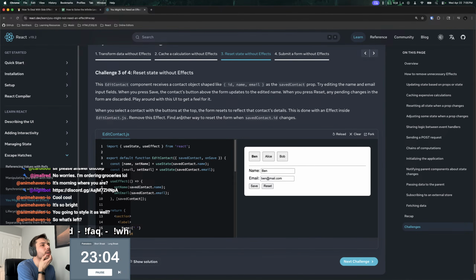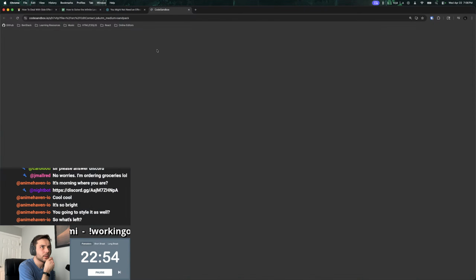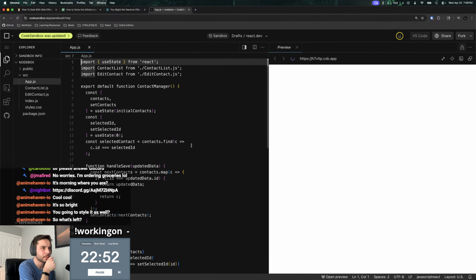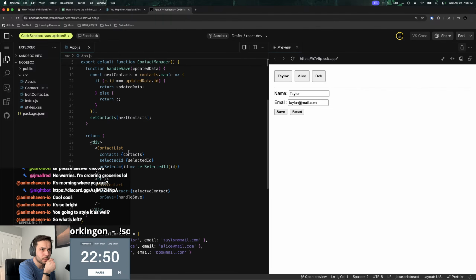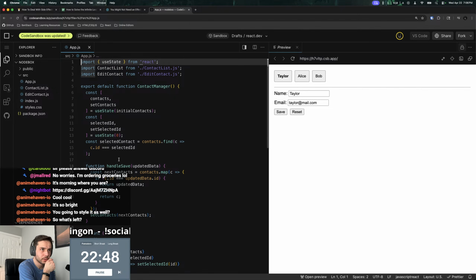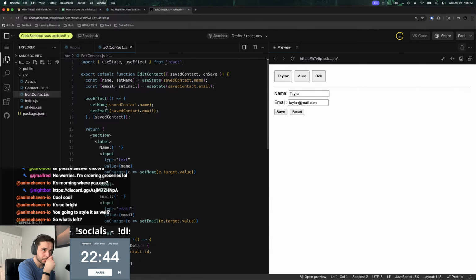Let's see. When you select a contact with the buttons at the top, the form resets to reflect the contact details. This is done with an effect inside EditContact. Remove this effect. Find another way to reset the form. Okay, so let's do this here. So our useEffect hook is where? EditContact. Right here.